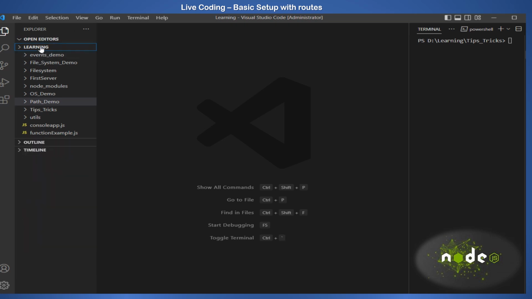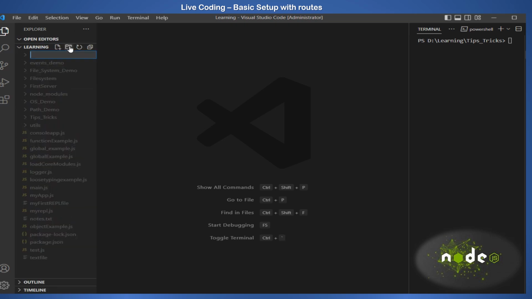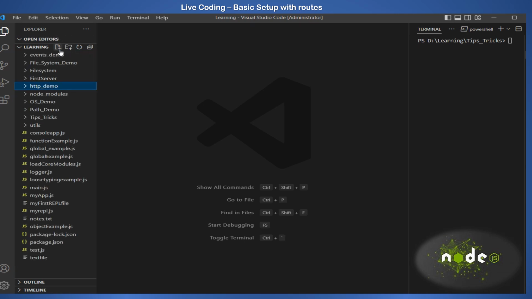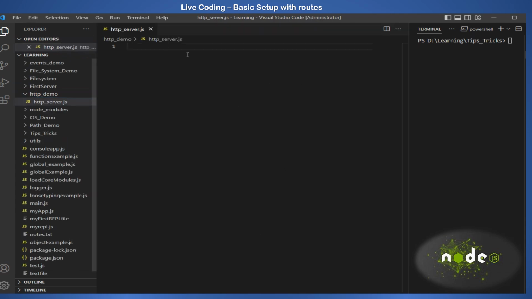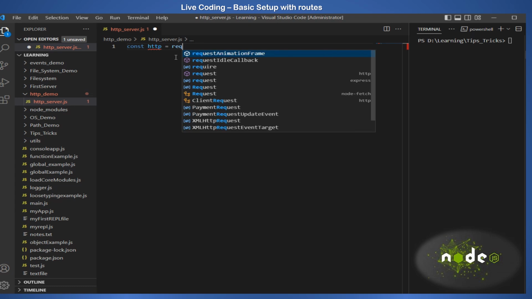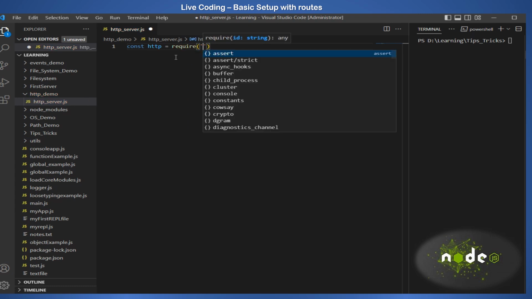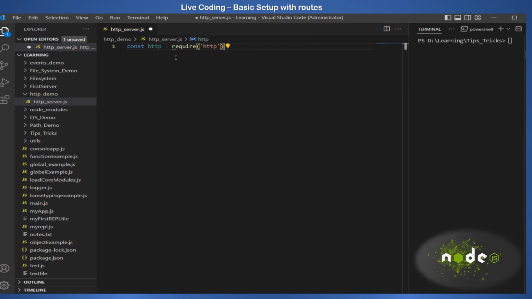So first, I'll just create a folder for this HTTP demo. Then I'll create a file inside this, HTTP server.js. Okay, so let's see. So here, as you know, HTTP module, right? First we have to import the HTTP module, that is require of HTTP. Okay, if this module is not there, we will have to install this.